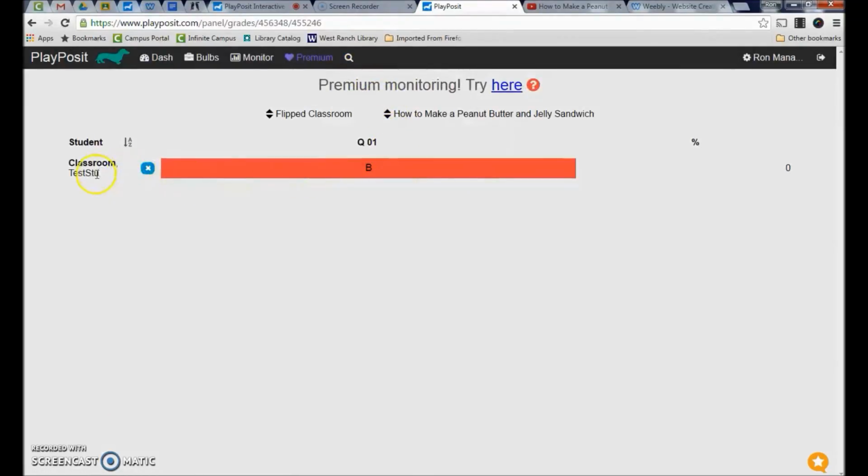So in this case, this test student missed question number 1 on how to make a peanut butter and jelly sandwich. So if I do a quick scan on all the students and I notice that a bunch of students missed question number 1, question number 1 is probably something I need to have a whole class discussion on. And that's how I use PlayPosit as a formative assessment.